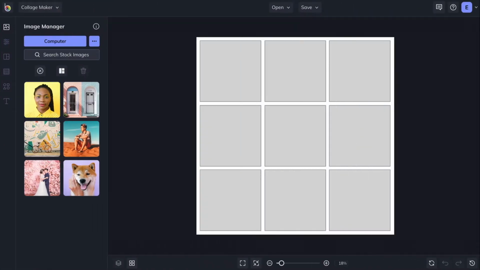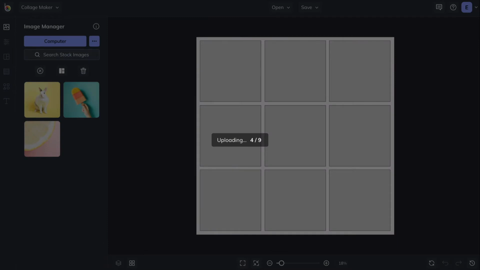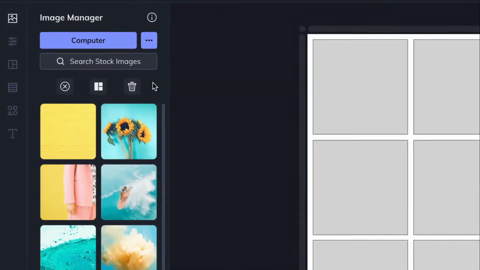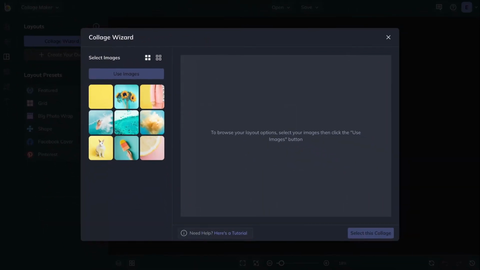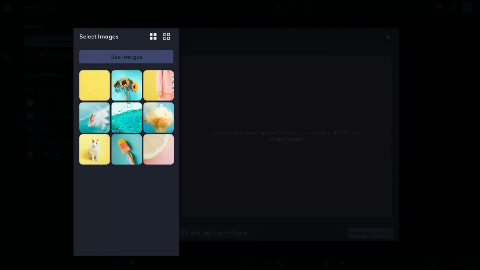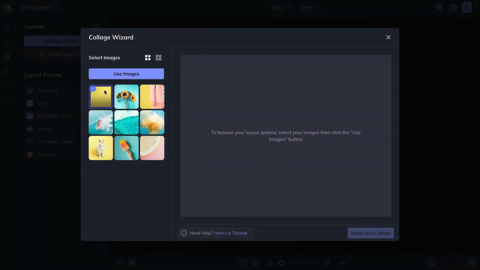The Collage Wizard generates all the layout options possible to create high-resolution photo collages without cropping or clipping any of your photos. To use it, first upload all of the images you'd like to use into the Image Manager. Then from the Layouts tab, click on Collage Wizard. You'll find all the images you've uploaded to the Image Manager in the panel on the left. Just click on any images you want to include in your layout options. Or include all of them by clicking the Select All button.